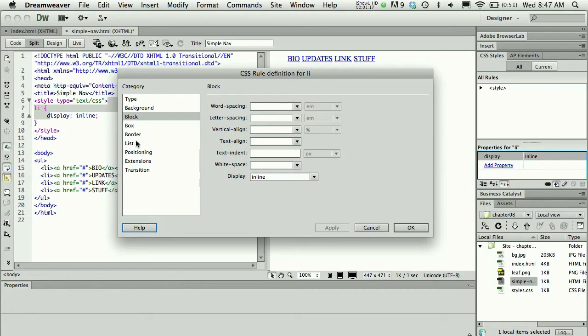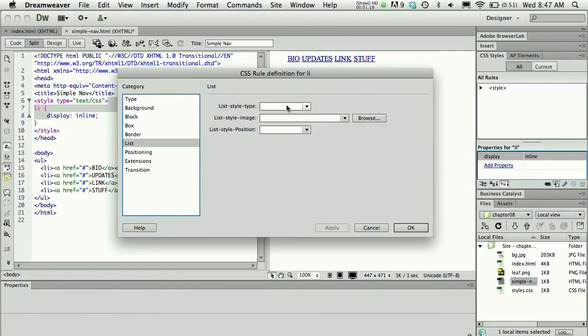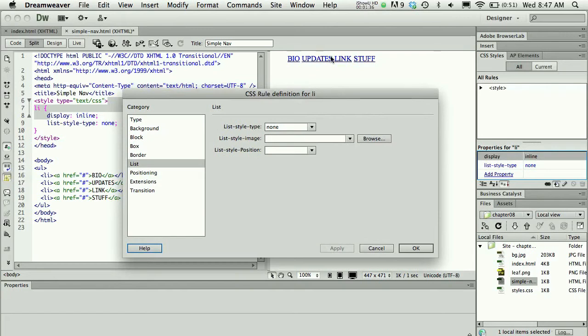And then I'm also going to choose list, and I'm going to tell it that I want no list style type. My bullet points, the default is that the bullet points will go away, but that's not a guarantee in all browsers. So I'm just going to set my list style type as none. We won't really see anything change in Dreamweaver, but that would assure me that in web browsers, I would not be seeing the bullet point before each of these.